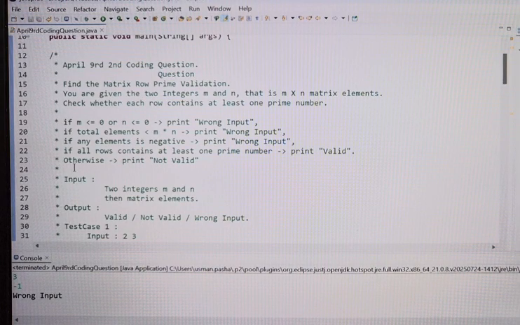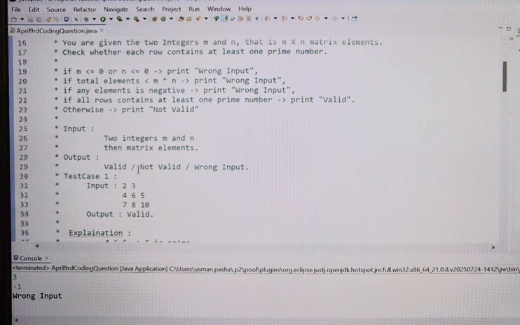The conditions are: if the m value or n value is less than or equal to 0, then print wrong input. If total elements are less than m cross n, print wrong input. If any element is negative, print wrong input. If all rows contain at least one prime number, then it's valid, or else print not valid. So the input will be m cross n and the matrix elements.